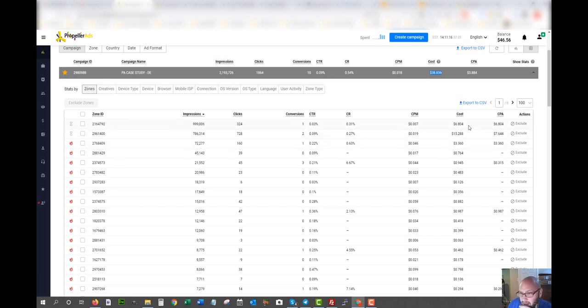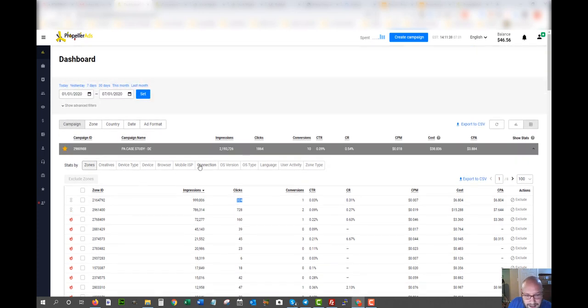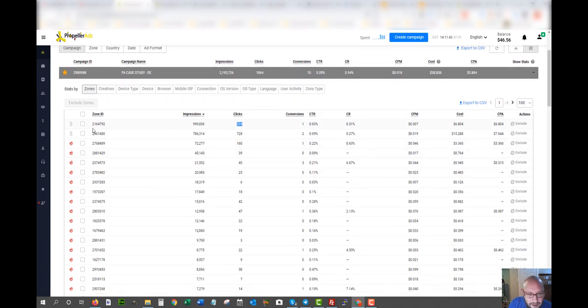Now, this one here cost me $6.80, and I got one conversion. Obviously, I'm not going to be pausing ones right now that are converting, okay? There's so much other data I can look at that might be the reason why there's more clicks here, rather than going straight to the zone ID and blocking traffic. I don't want to block traffic if I can block devices and block connection types and all that stuff, okay? Because then I'm not going to be able to scale this.